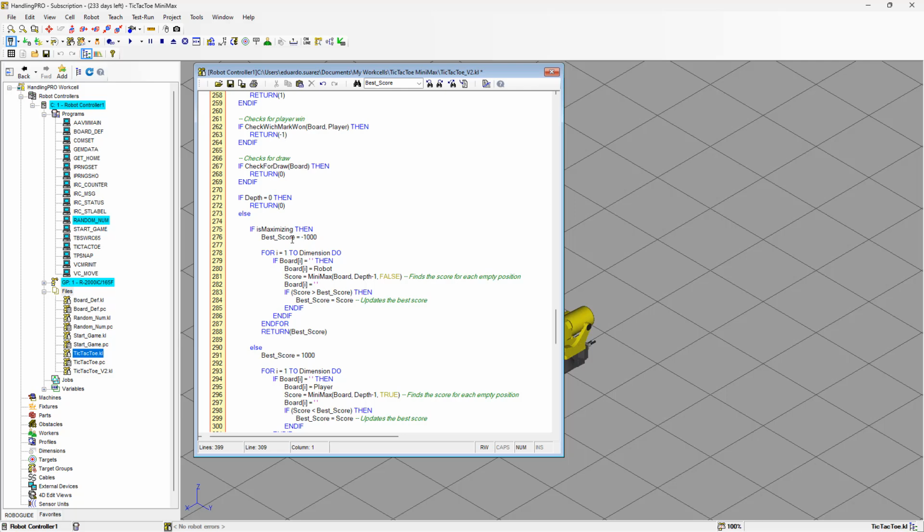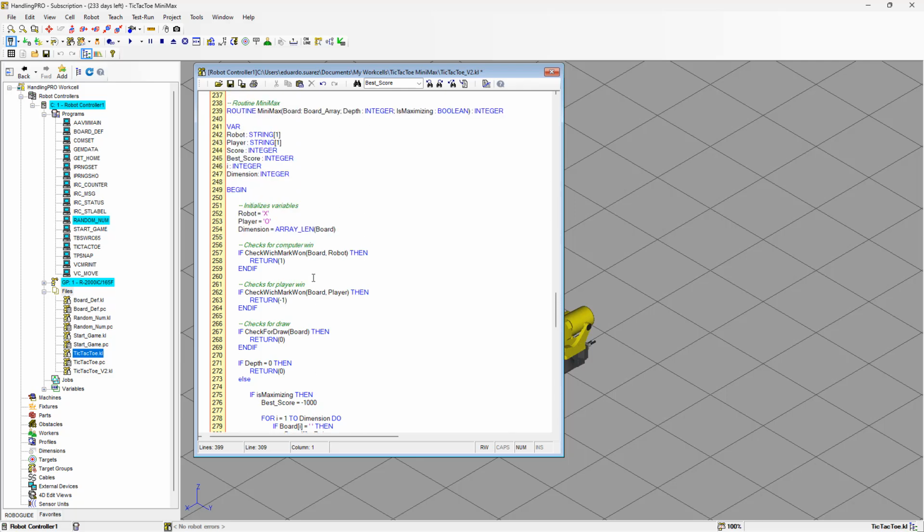Again, we're going to define the best score as -1000, and we're going to search every possible move that we can do with the robot on the board. So it's going to be very similar to what we did before for the robot move. We're going to search the board for an empty position. In that case, we're going to place the robot on that position, and we're going to call the MiniMax routine again. What we're doing here, we're making a recursive call to the same routine, MiniMax.